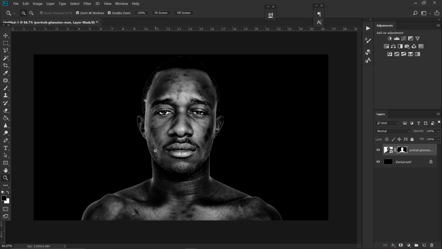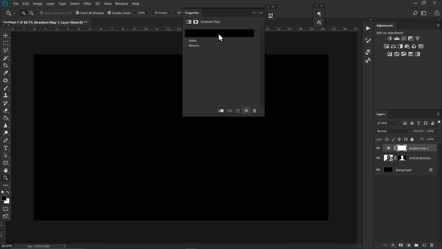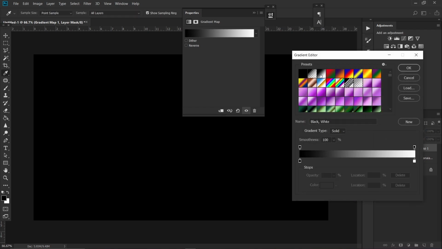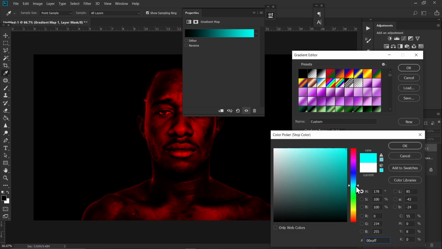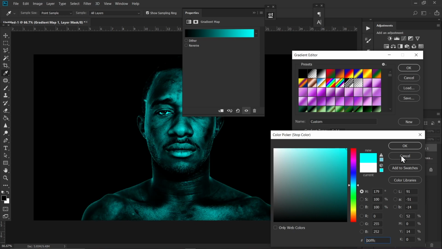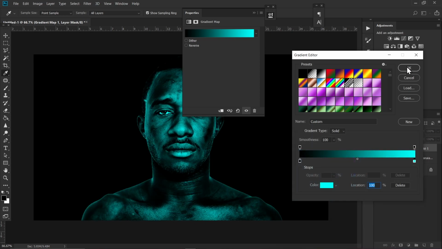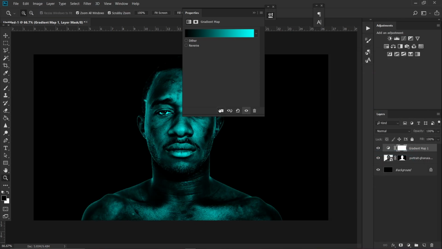Now we are gonna add our effect. So just click on this adjustment icon and select gradient map. Click on this gradient bar and choose this one. Double click on the white slider and choose a cyan color like this. Press OK once you're done. And make sure to clip it with the original image.